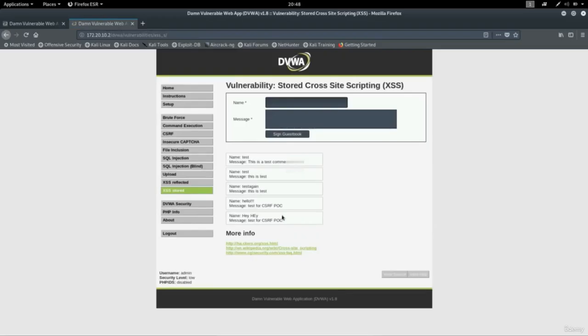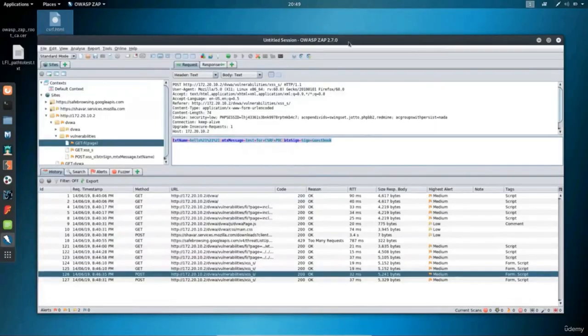So in this lecture we have looked at the intruder function of Burp Suite, which is known as fuzzer in the ZAP application, and we have looked at the CSRF POC function, with which we can generate a CSRF POC using the ZAP application, which is only available in the Burp Suite Pro edition.